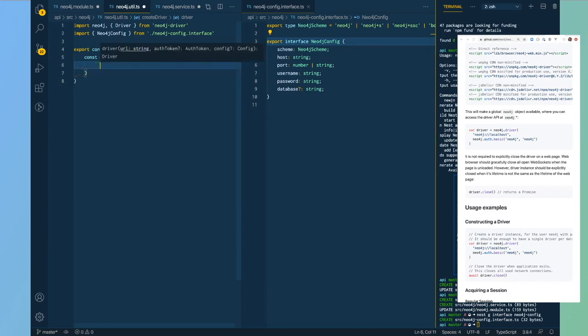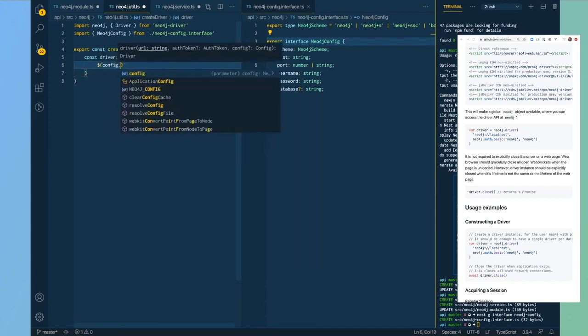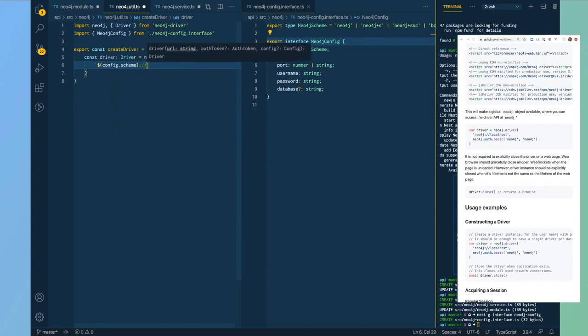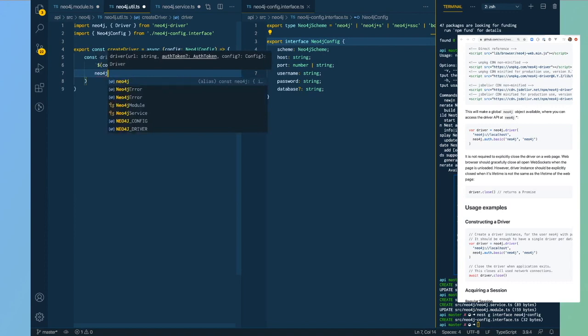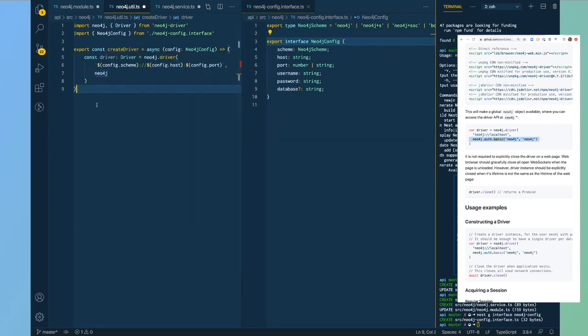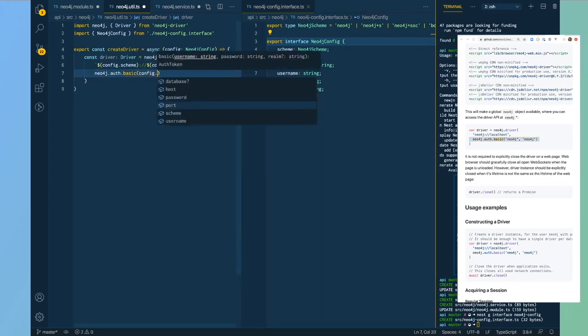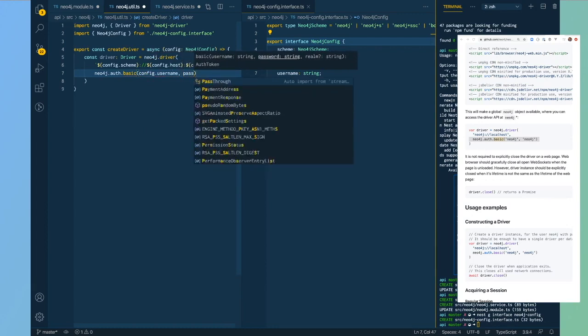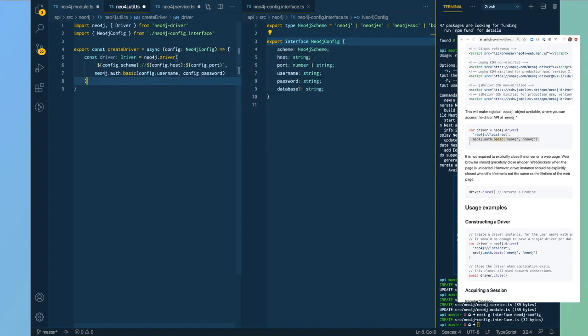Cool. So we take a string there, and then we'll say we want it to be config.scheme, ://, config.host, :config.port. And then for the username and password, we want neo4j.auth.basic. The username will be config.username, and then password is config.password. So that should give us an instance of the driver.